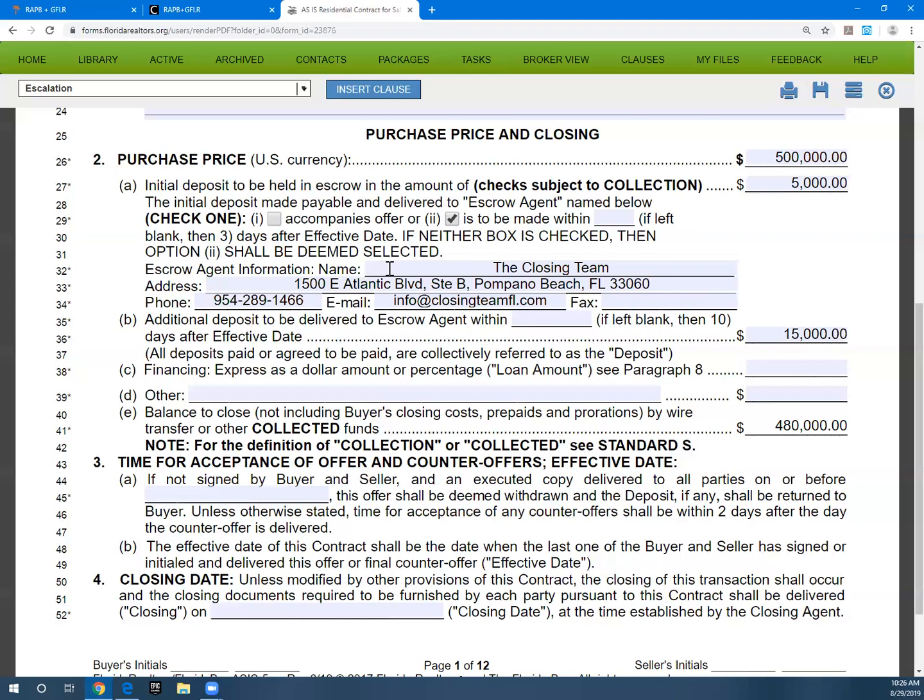All right. My next section here, the additional deposit. If you recall, we talked about an additional deposit of $15,000, giving us a total of $20,000 in escrow. This blank here is the time frame from effective date that this deposit would be due. If you are doing a 10-day inspection period, I personally would leave that blank. If you're doing a 15-day inspection period, I would extend that to 15 days.